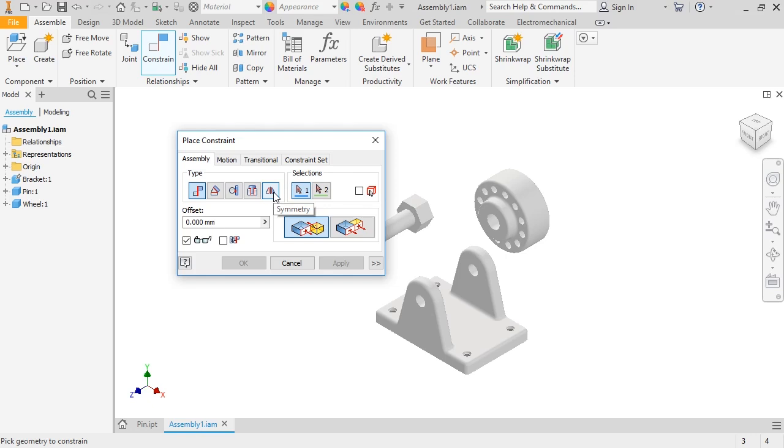In this lesson, I'll focus on the powerful and versatile mate constraint. To get started, I'll constrain the hole in the wheel to the cylindrical hole in the bracket. When making selections, Inventor lets me use points, edges, faces, axes, and planes.